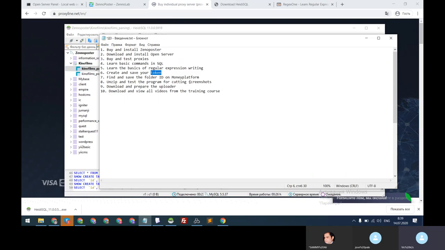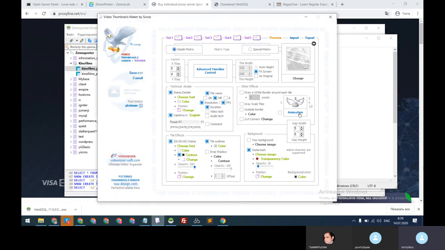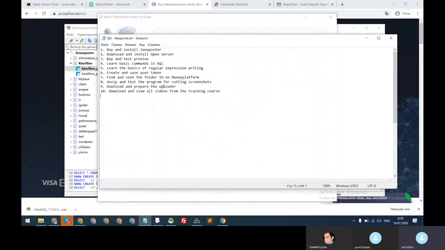Unzip the test program for cutting screenshots. Yeah, this software test. Download and prepare. Just download the uploader and find it in the folder. We will use it in the next lessons. Download and view all the videos. You don't need to watch all the videos because you will be overwhelmed by the information. Just step by step, do not try to learn everything in one day.